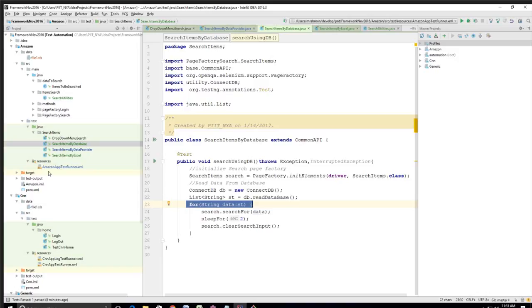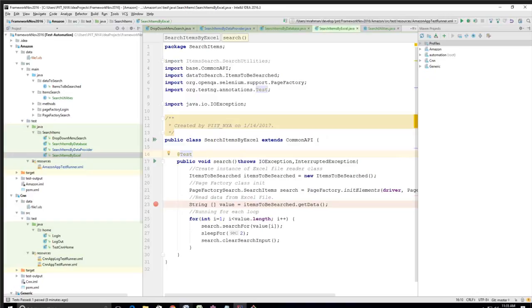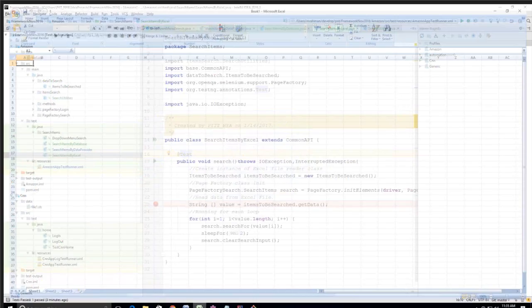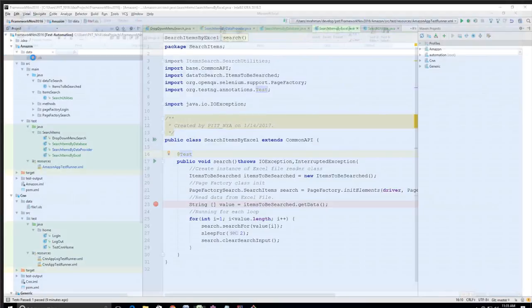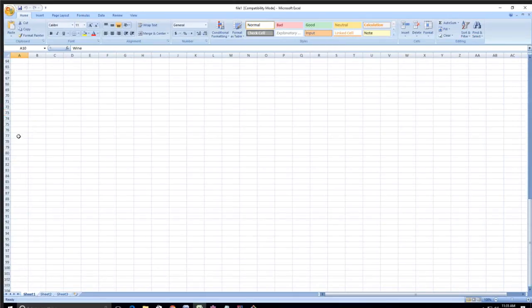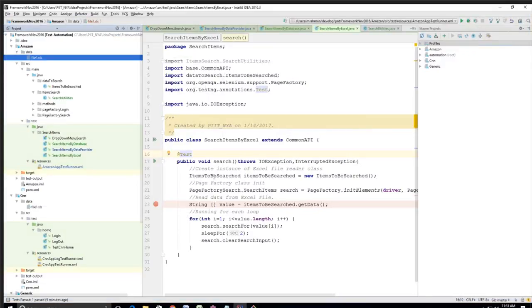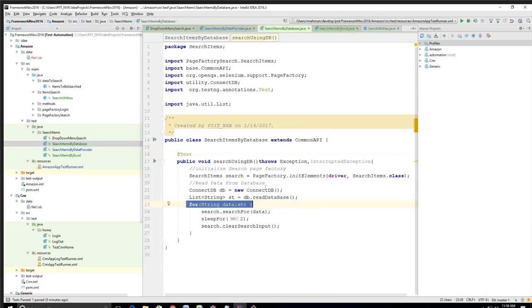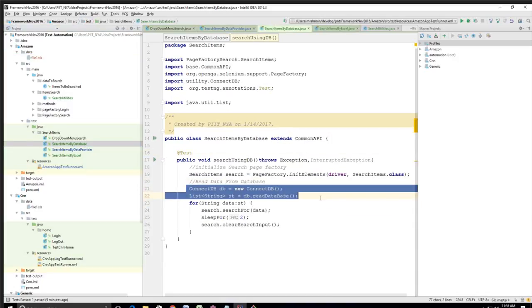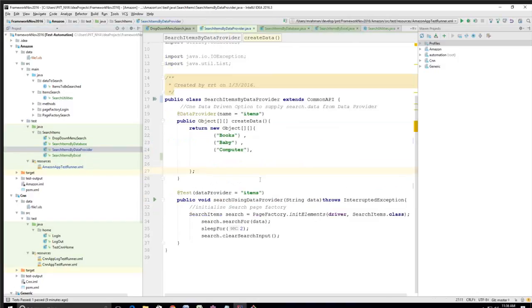Well, 3 of them are the same with different sources of data. Same data we're searching. One is Excel, where we have the Excel file data here, and the list can grow as you need. List can grow, and then we have database connections if you want to read data from the database. And then we have the data provider from Excel, and also the data provider from TestNG. That's all you have.